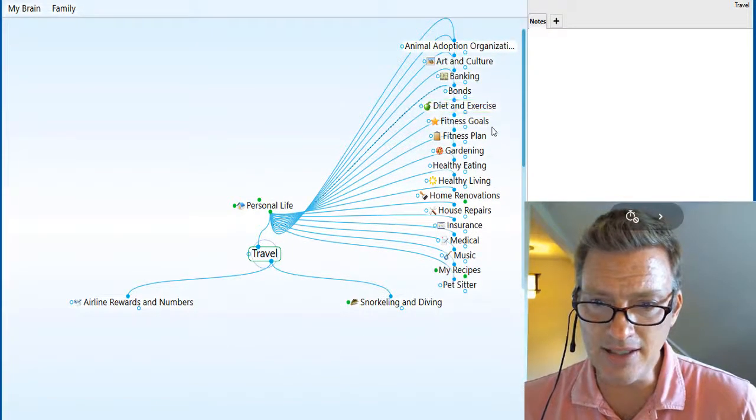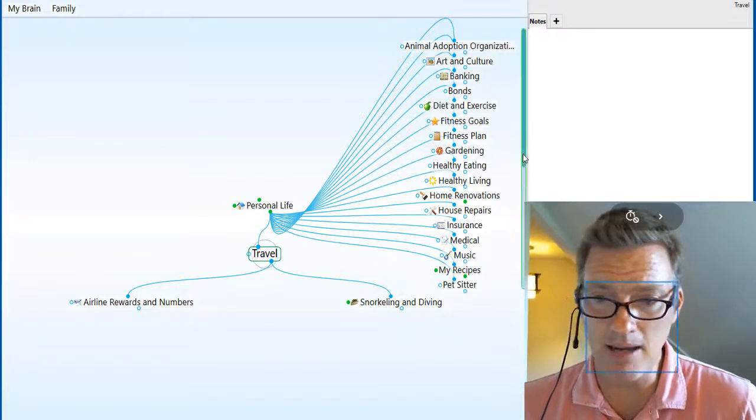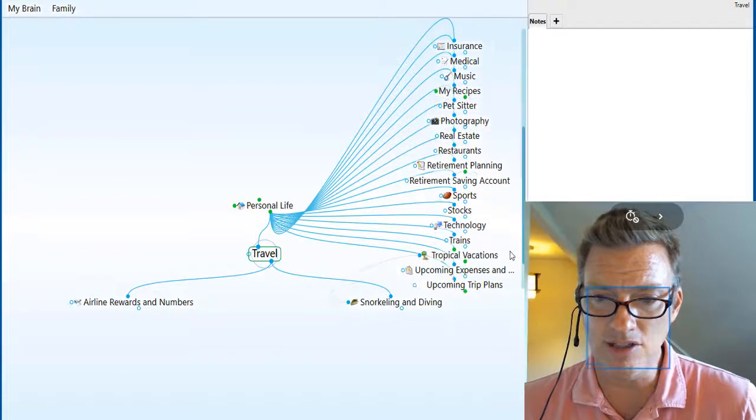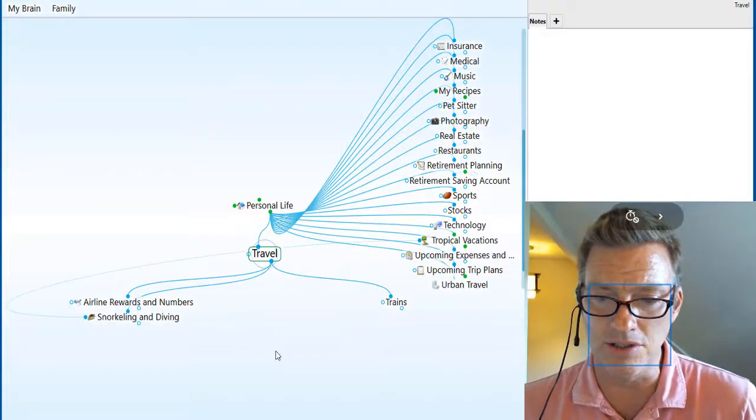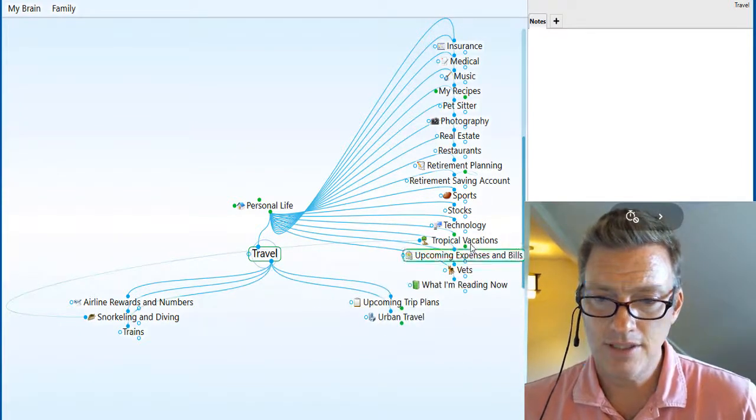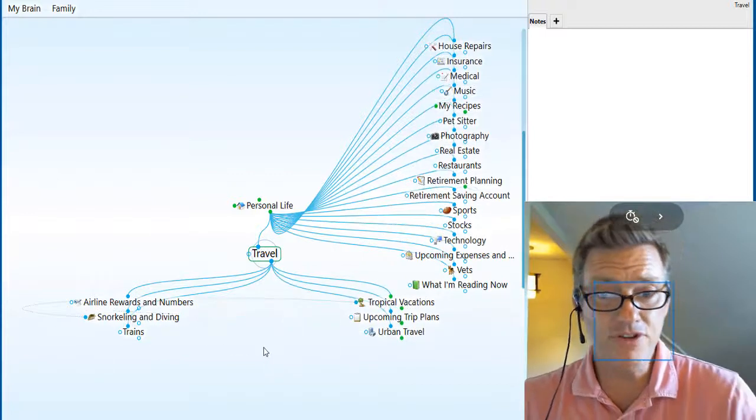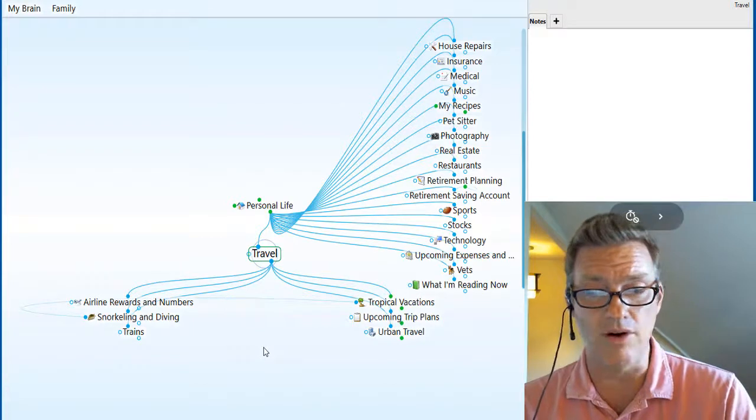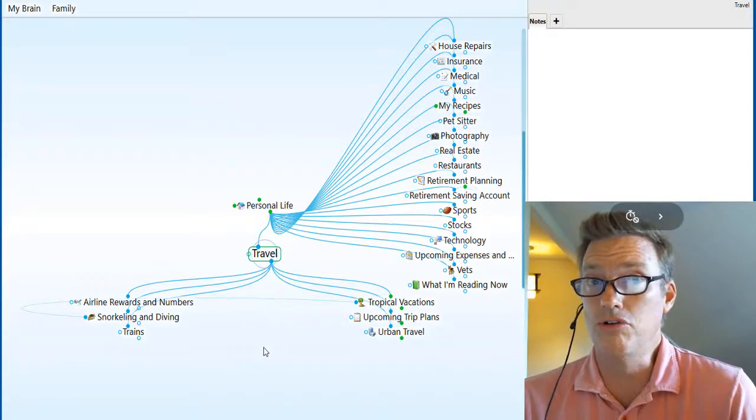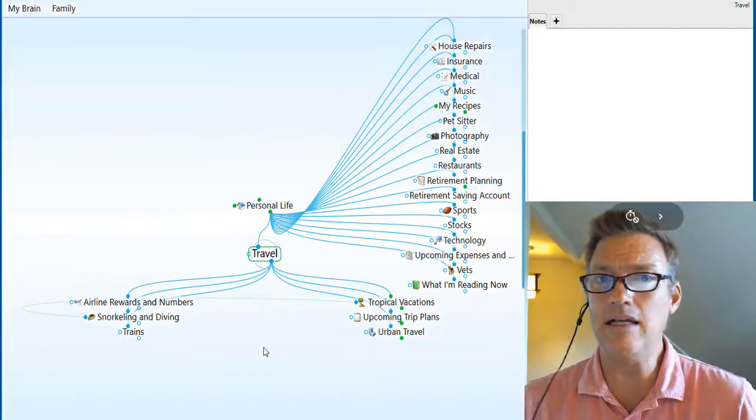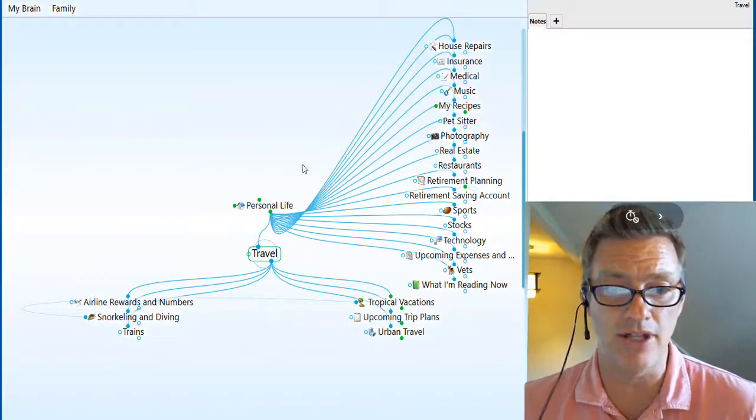And I'll just scan the list here really quickly. I may miss some and I'll have to come back and add them in later. That's nothing to worry about. Trains, I'm starting to look into train travel. Upcoming trip plans, urban travel, tropical vacations. So quite a few different categories or thoughts fall under that travel category. So I've just cleaned things up a little, grouped them all together so they fall under travel. Again, just one easy click or link away from personal life.